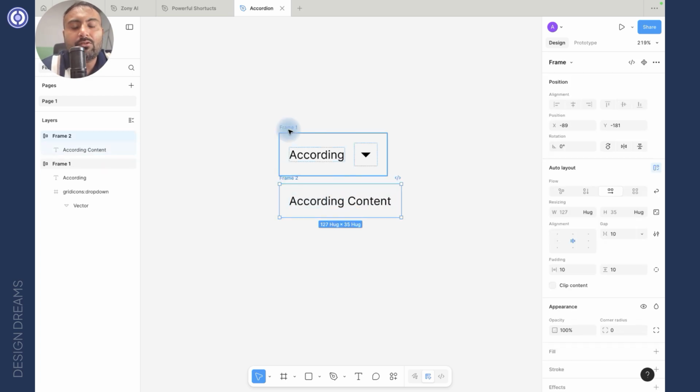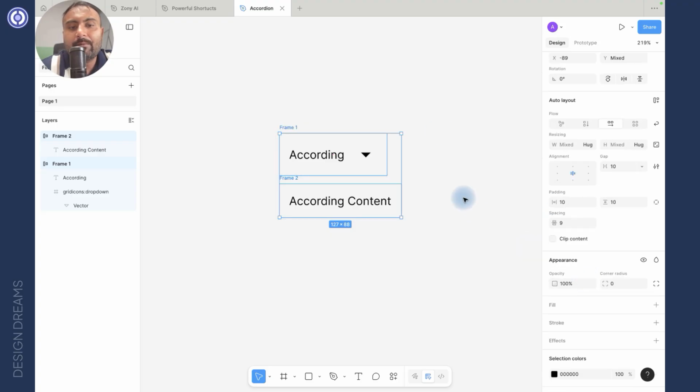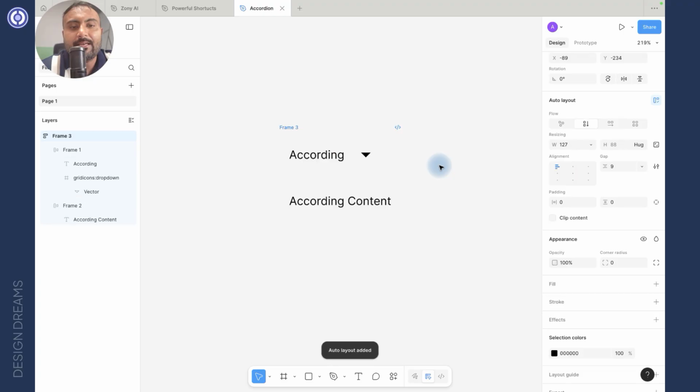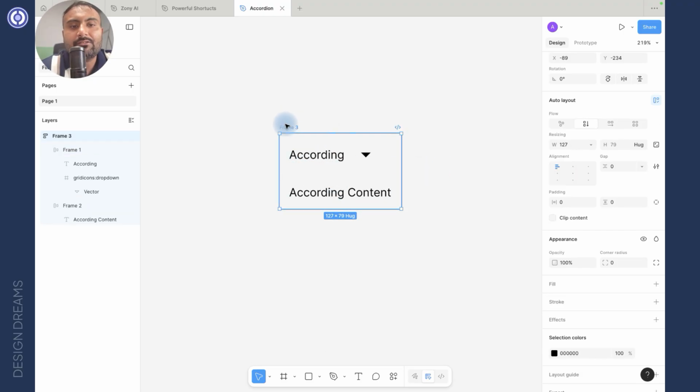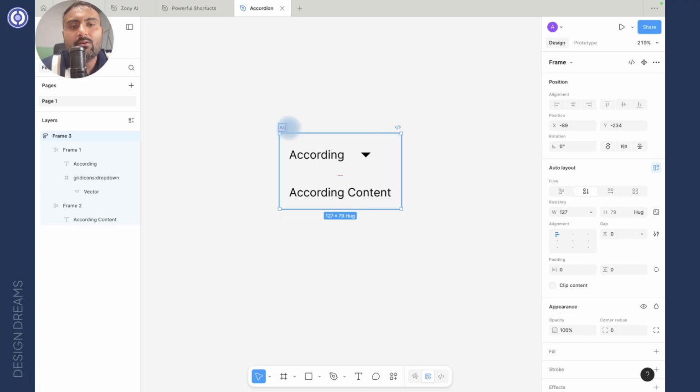Now keeping both your frames selected, put them in Autolayout by pressing Shift A. Remove the gap between both the Autolayouts to 0. Now let's just name these Autolayouts properly. The topmost frame, we're going to call it accordion set.